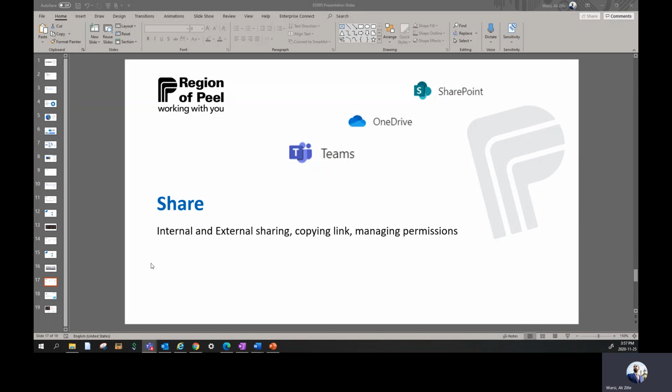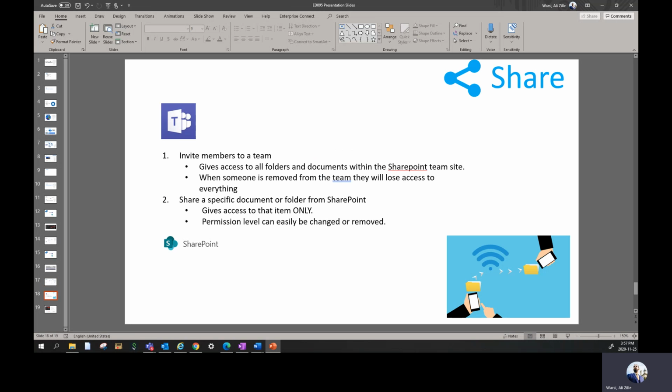Sharing. We're going to be talking a little bit about internal and external sharing, copying links, and managing permissions within the Microsoft Office 365 suite, namely through the Teams, OneDrive, and SharePoint applications. I will start with the Teams application.